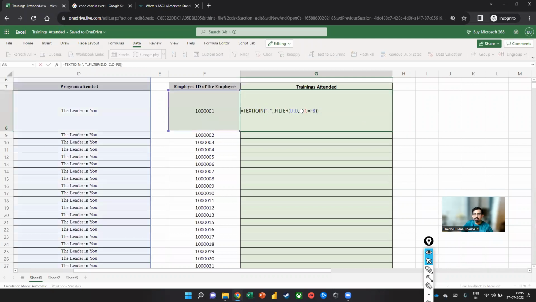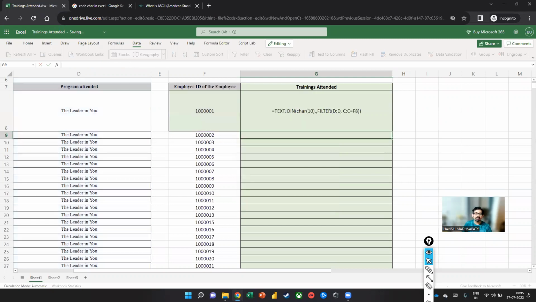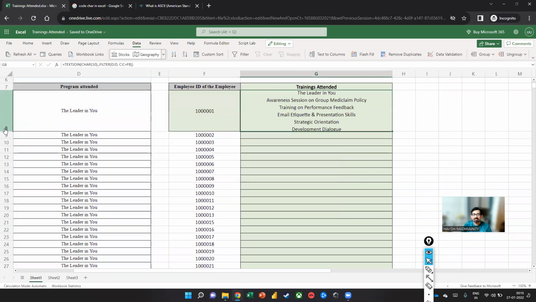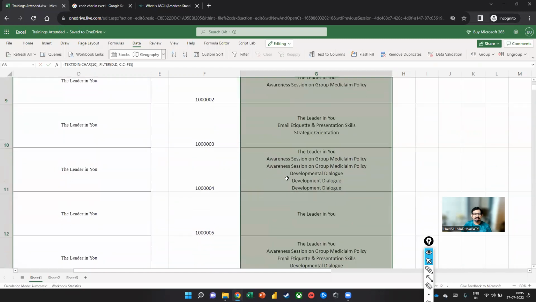So what are we doing here? I want to say, no, I don't want a comma. I want to recreate that character, which has the code of 10. So I will say character 10. What will it do? After every single training, it will insert an alt enter, which is called a line break. And the result will be like this. How cool is that? If I just drag it down a few cells, the result is going to be like this.